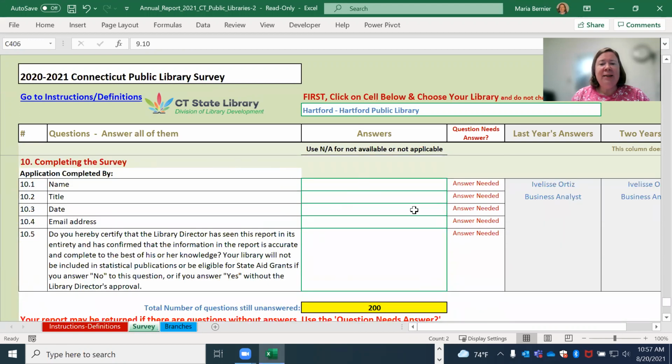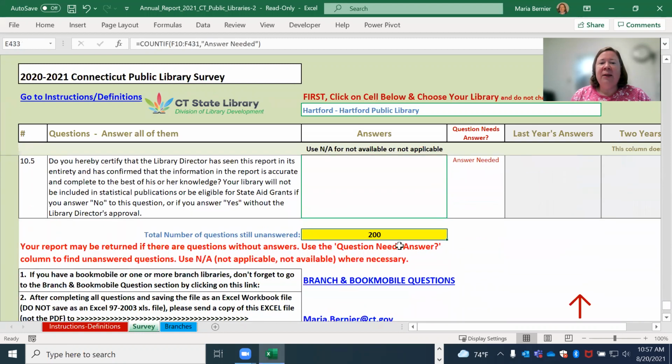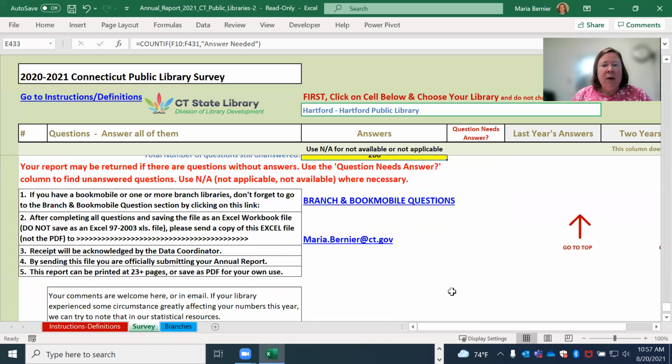This is the end, yay. So this question right here, 10.5, is the certification. You have to answer yes to this. If you accidentally say no, I'm going to bump it back to you and make you say yes. And then this yellow box at the bottom is where you'll look to see how many questions you still have to answer. This yellow box must be 0 when you send it to me, or I'm going to send it back to you. So that's important to look at.